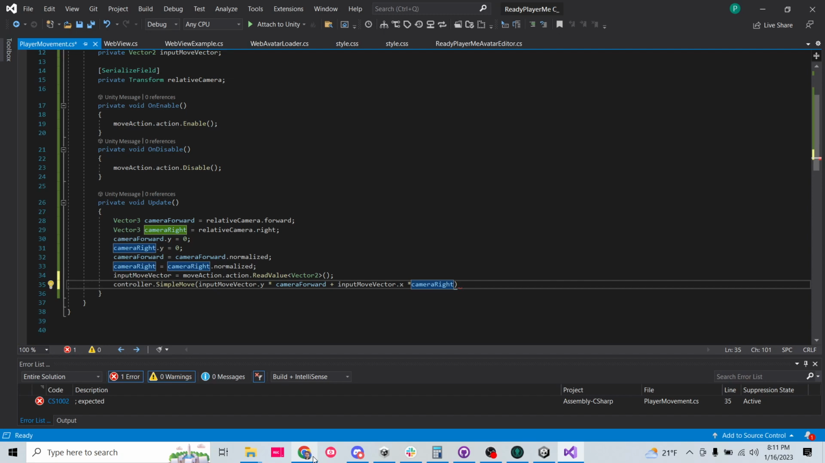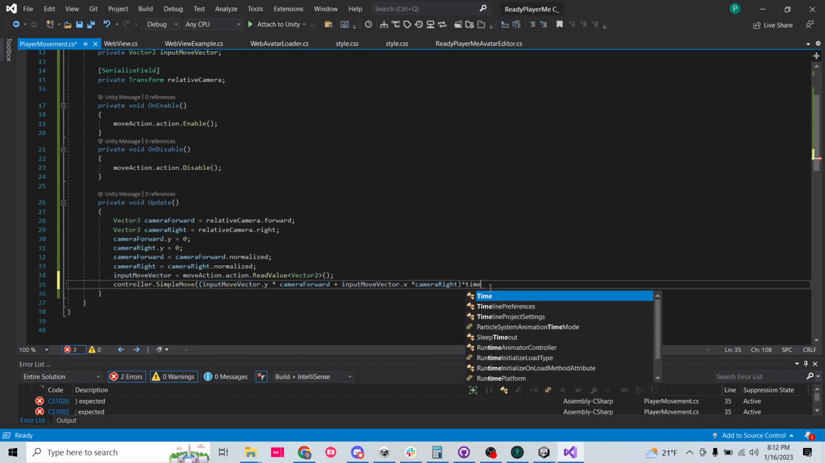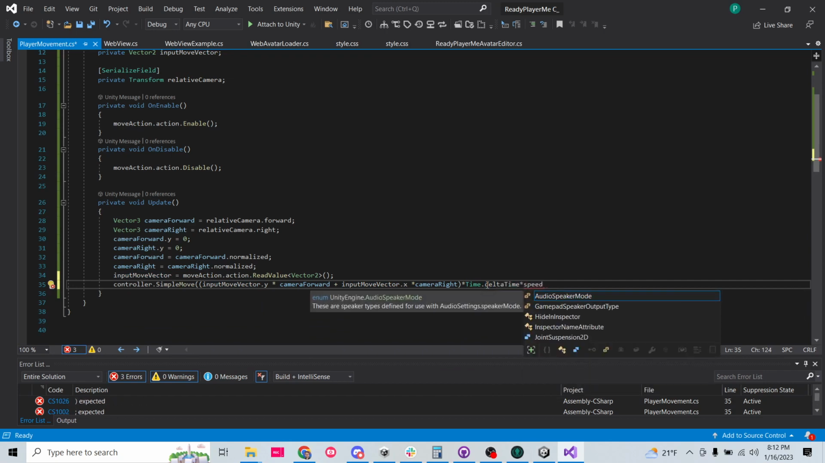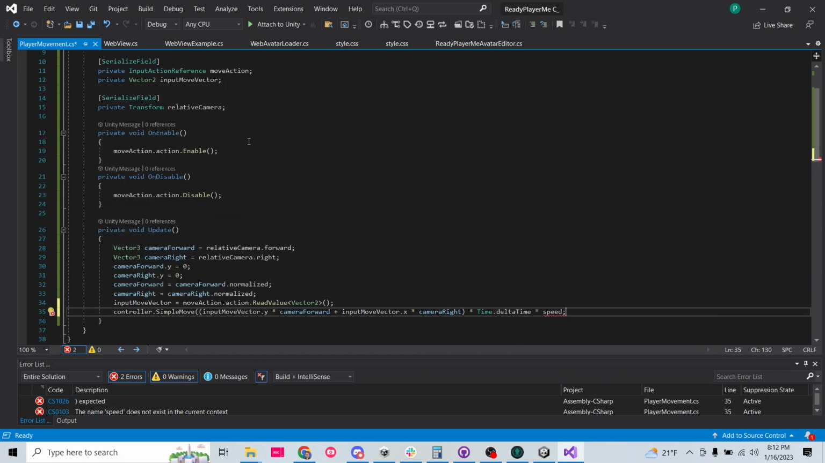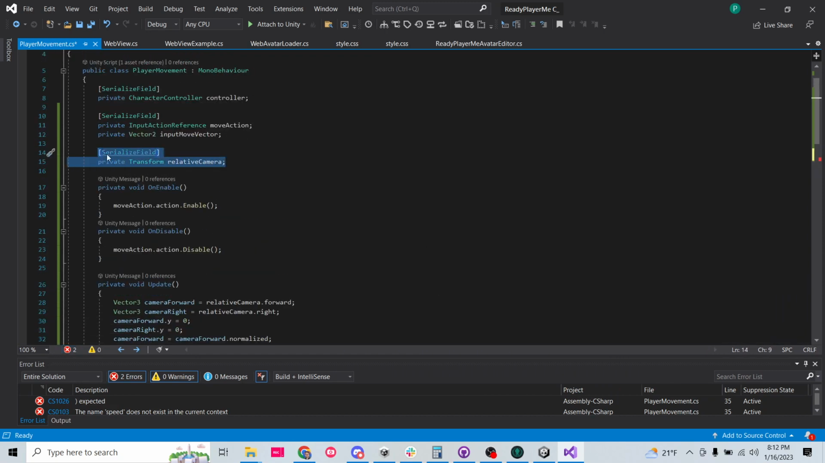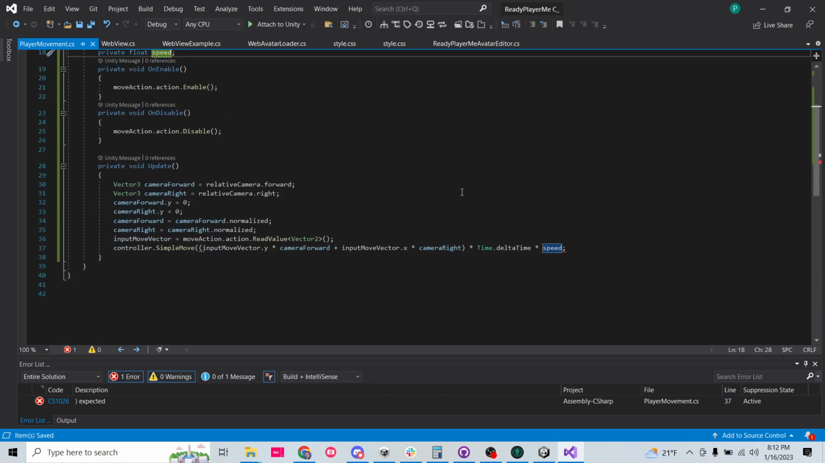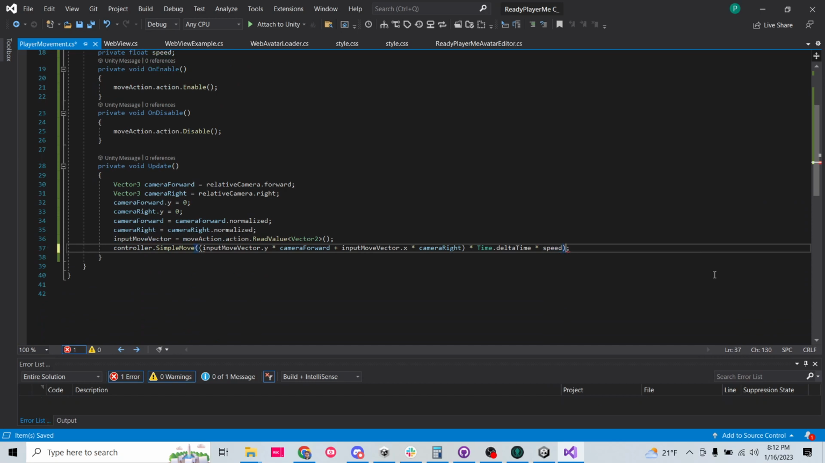But we also need to multiply this by time delta time, and we also probably want to multiply by some sort of speed float. So let's put all of that in another set of parentheses, and then we're going to multiply by time dot delta time, and then speed. It doesn't know what speed is, but we're going to do that now. So let's just copy all that, paste, make this a float, and call it speed. Save. I'm not sure if this will work. Also, we need to close our parentheses.